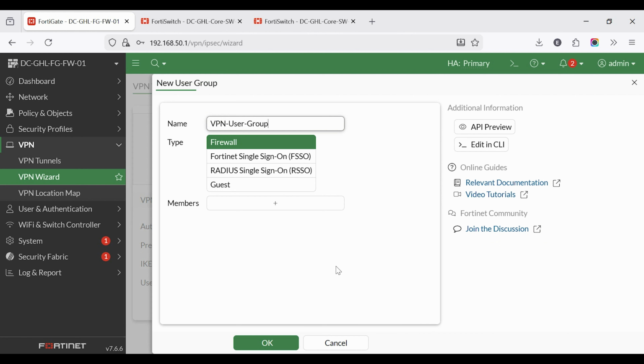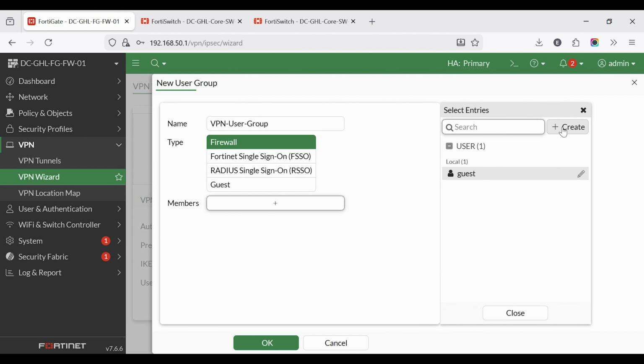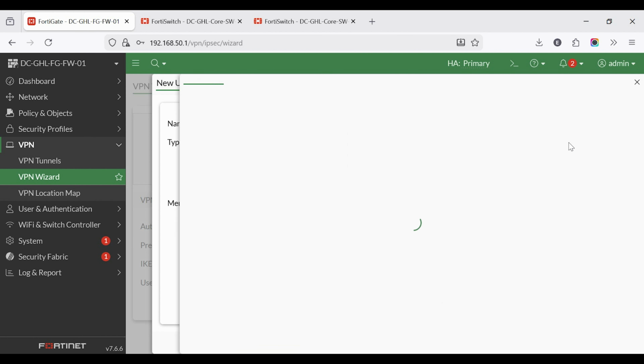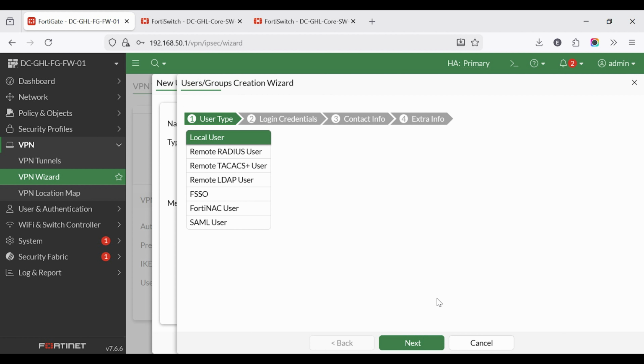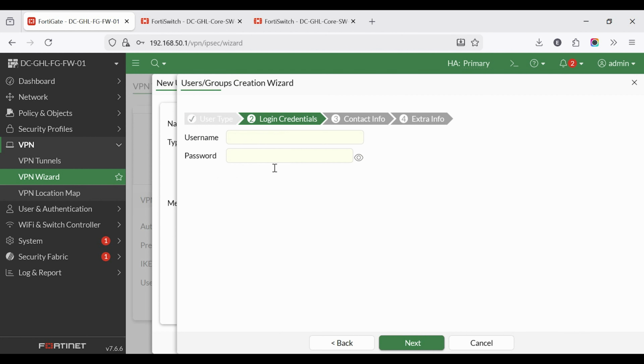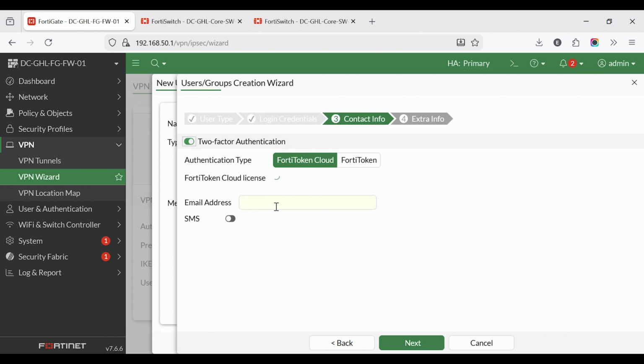Set the group name, select the group type, and create a VPN user. You can repeat these steps to add multiple users. Note: any user created for VPN access must be added as a member of this group. If required to enable two-factor authentication, you can enable it from here.